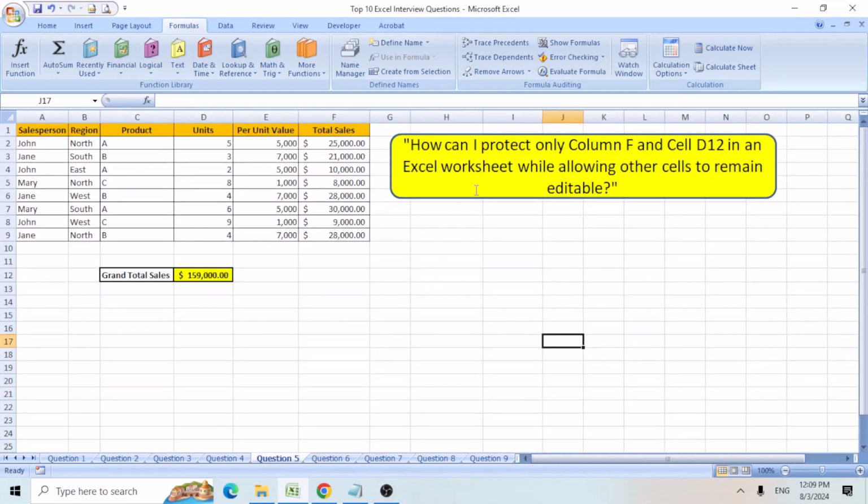Question number 5. How can I protect column F and cell D12, the cell with the 159 total amount, in an Excel worksheet while allowing the other cells to remain editable? I just want to protect these cells since they have the formulas, and this one is taking the total of this. So nobody should edit anything in these cells, but I need to give access to edit all the other cells apart from column F and D12. So how do I protect those cells?